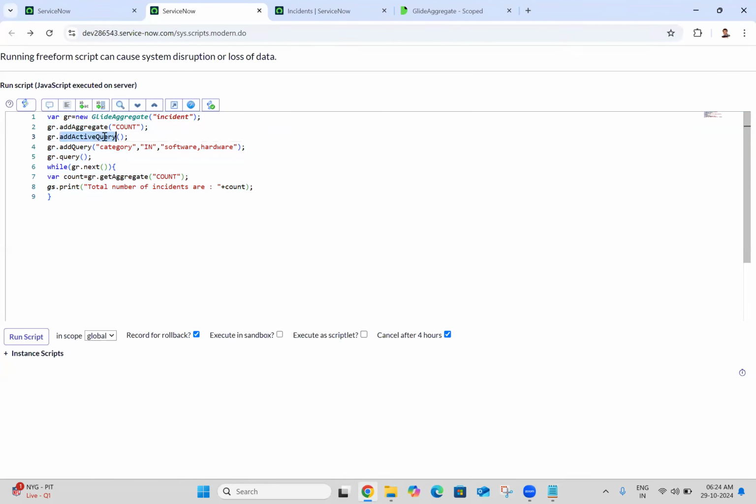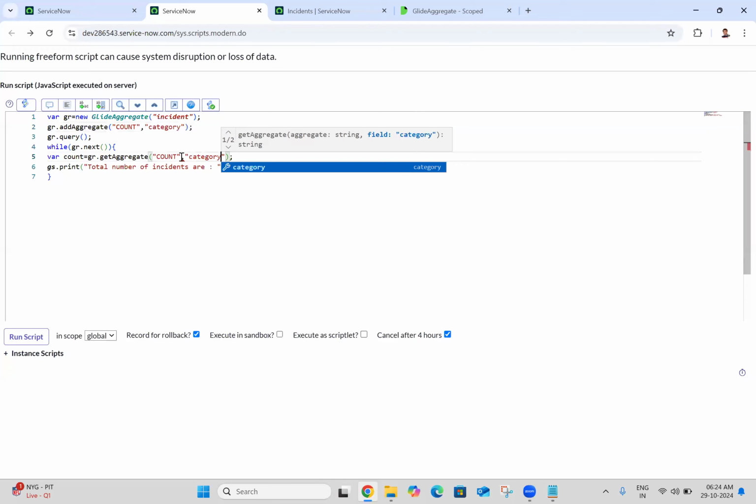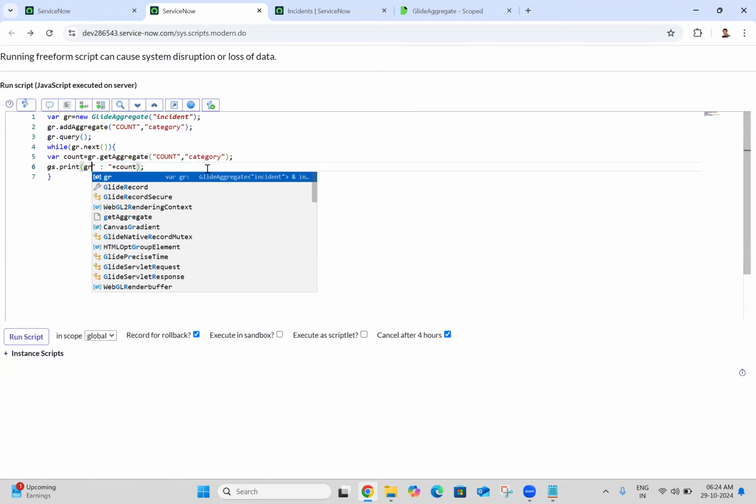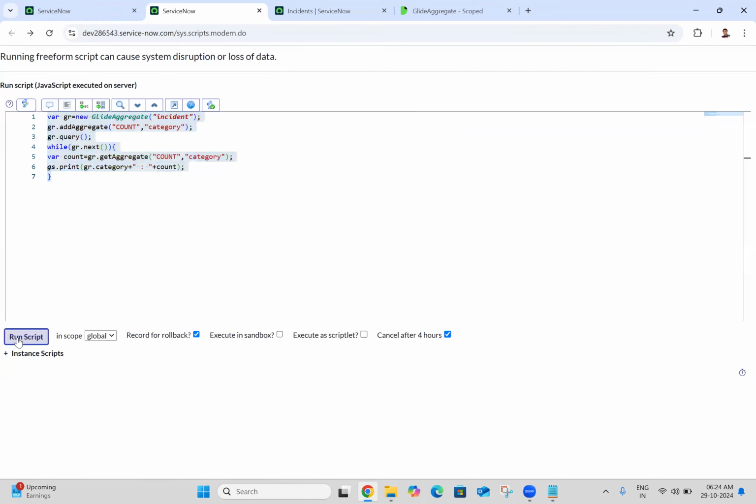We don't require this. Count, comma, category. So I'm just saying like this: count, comma, category. In the get aggregate also I'm using count, comma, category. And here what I'm saying is, wait, gr dot category. Okay, I'm saying like this. You can come and copy here.